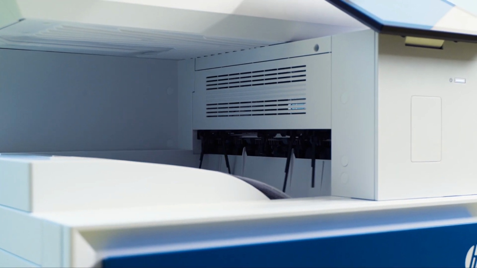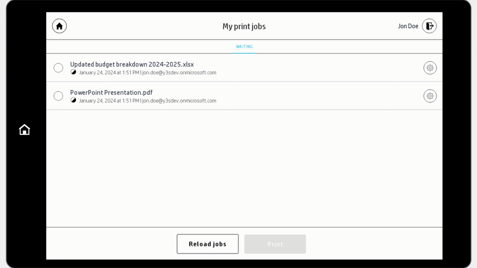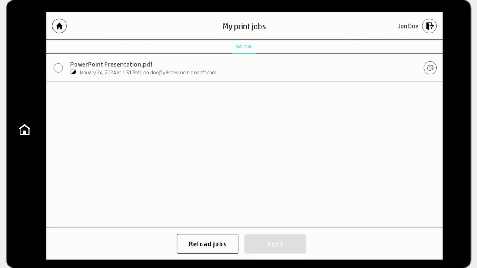Managing your print jobs with SAFEQ Cloud is made both simple and easy. Select, print, and delete jobs right from this screen. You can refresh the list with recently sent jobs by hitting the reload button.